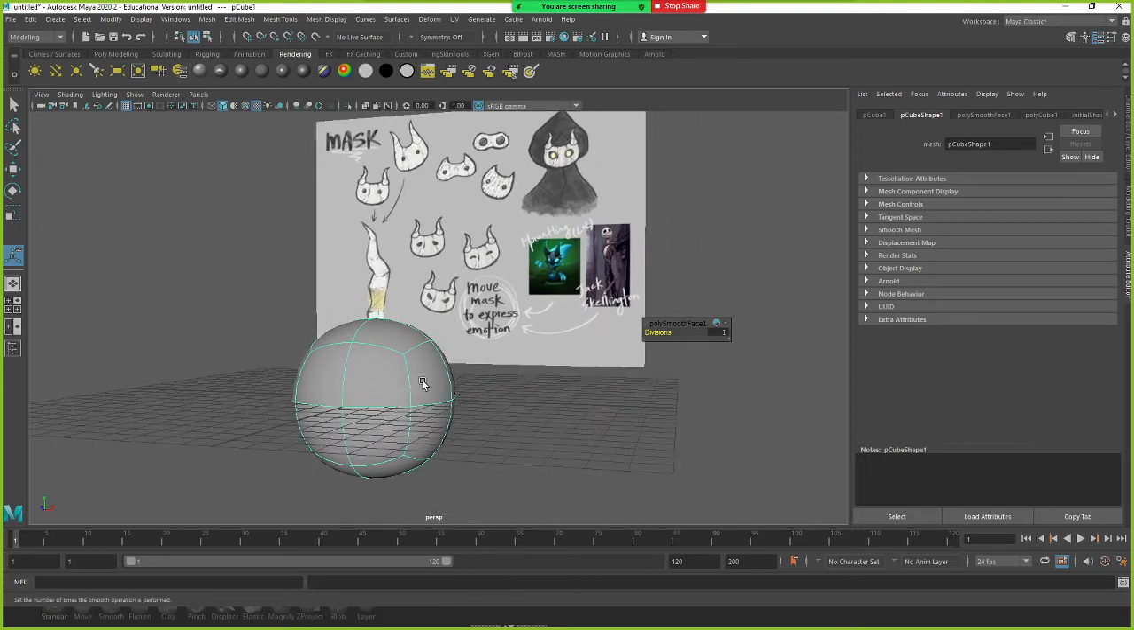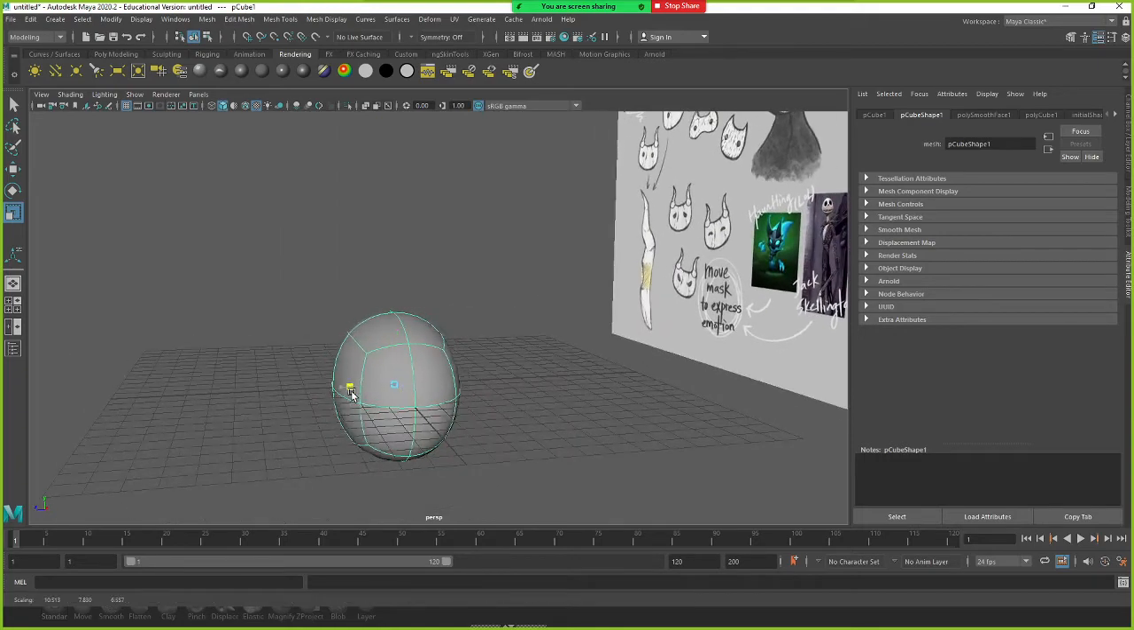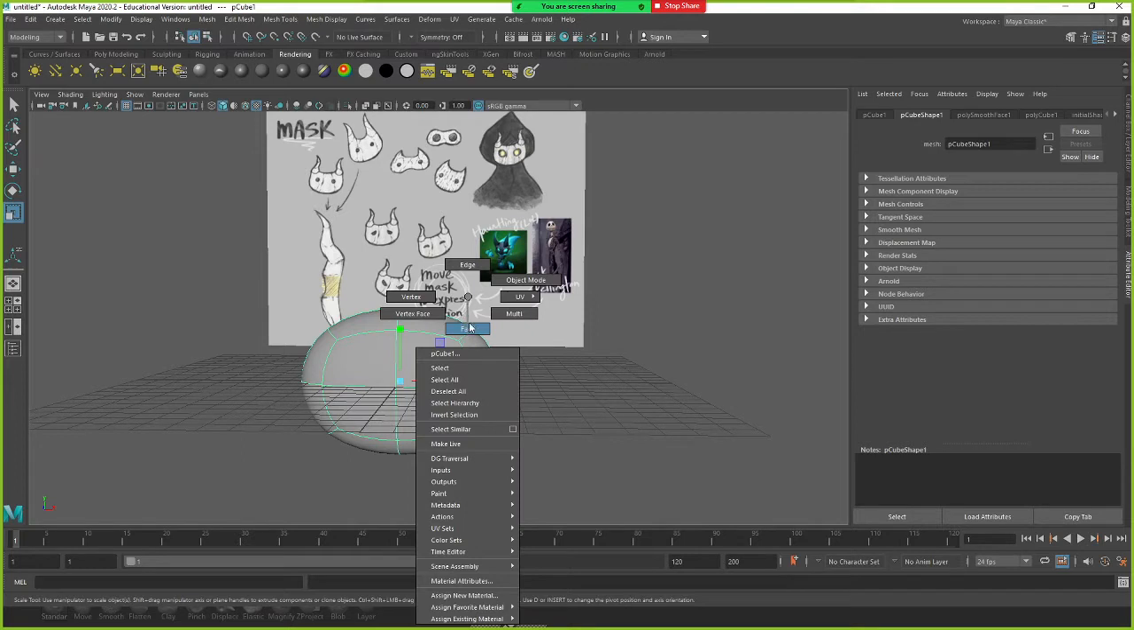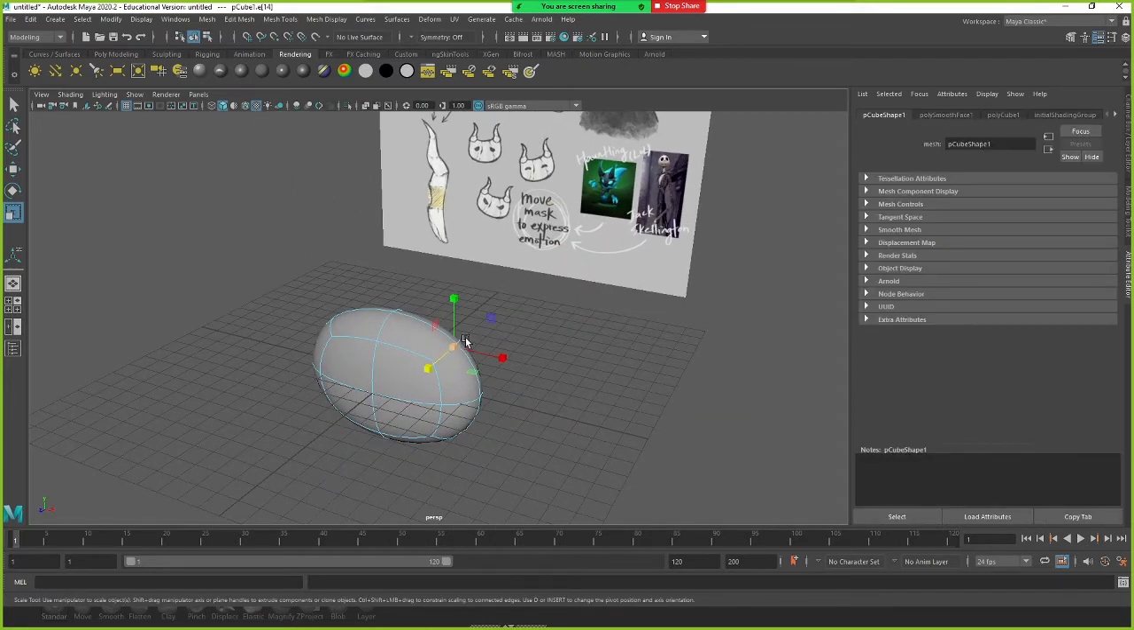We are in the process of blocking. Blocking means assembling the basic primitives. So here I can shape it, and you see that the polygons are better shaped here. So I can right click and say edge, and grab these two edges.